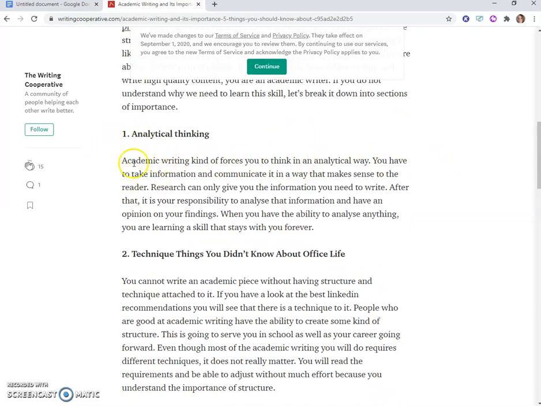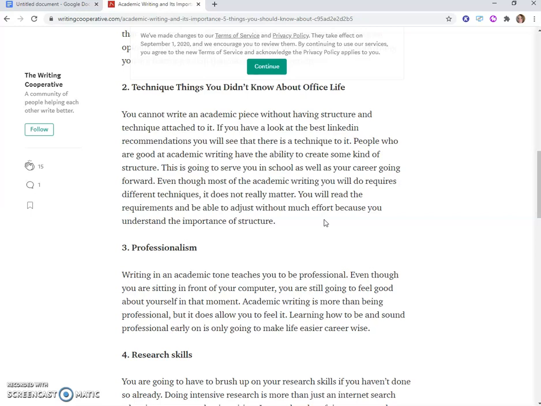Now, this Zoe, I can already tell, is not as professional in tone. "Academic writing kind of forces you to think in an analytical way." I don't know if that's the most academic and professional tone, but that's okay. She still has a good point. Okay. I didn't see anything that stuck out in number 1.